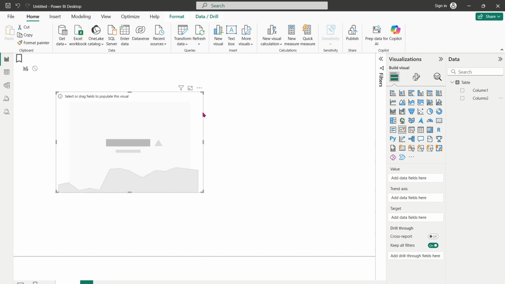Feel free to add more visuals, adjust layouts, and style your dashboard according to your preferences and the needs of your team or project. And make sure to save your project frequently, and once you're satisfied, consider sharing the dashboard with colleagues and stakeholders to leverage data-driven decision-making across your organization.